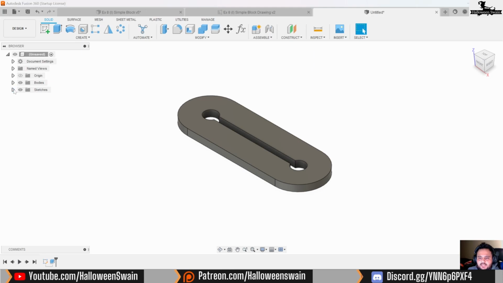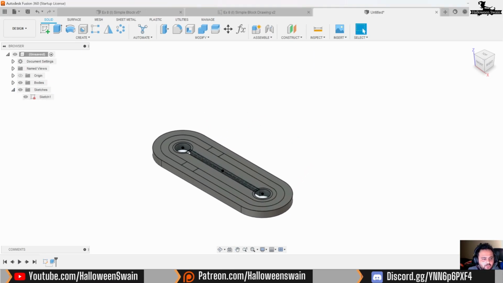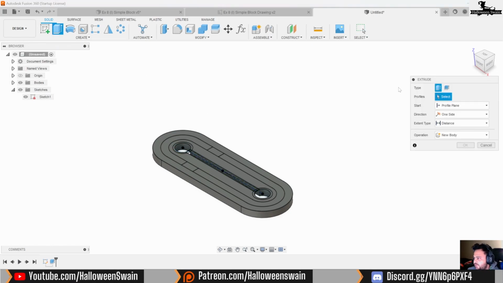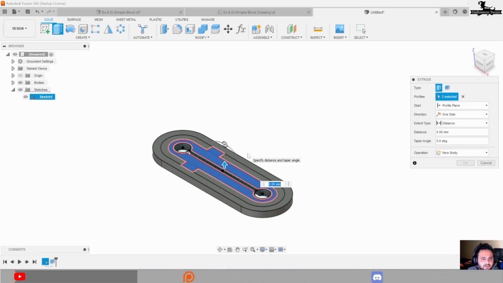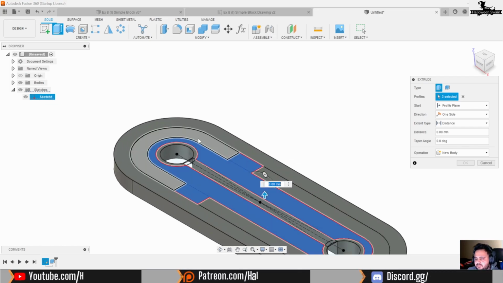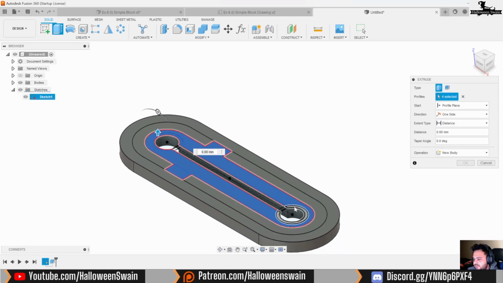Now turn on the sketch again. The second thing we are going to do is for the upper part. For that, again go for the extrude. Okay, there's two parts we need. We need the entire outer part. If we need these two, or just leave these two for now.